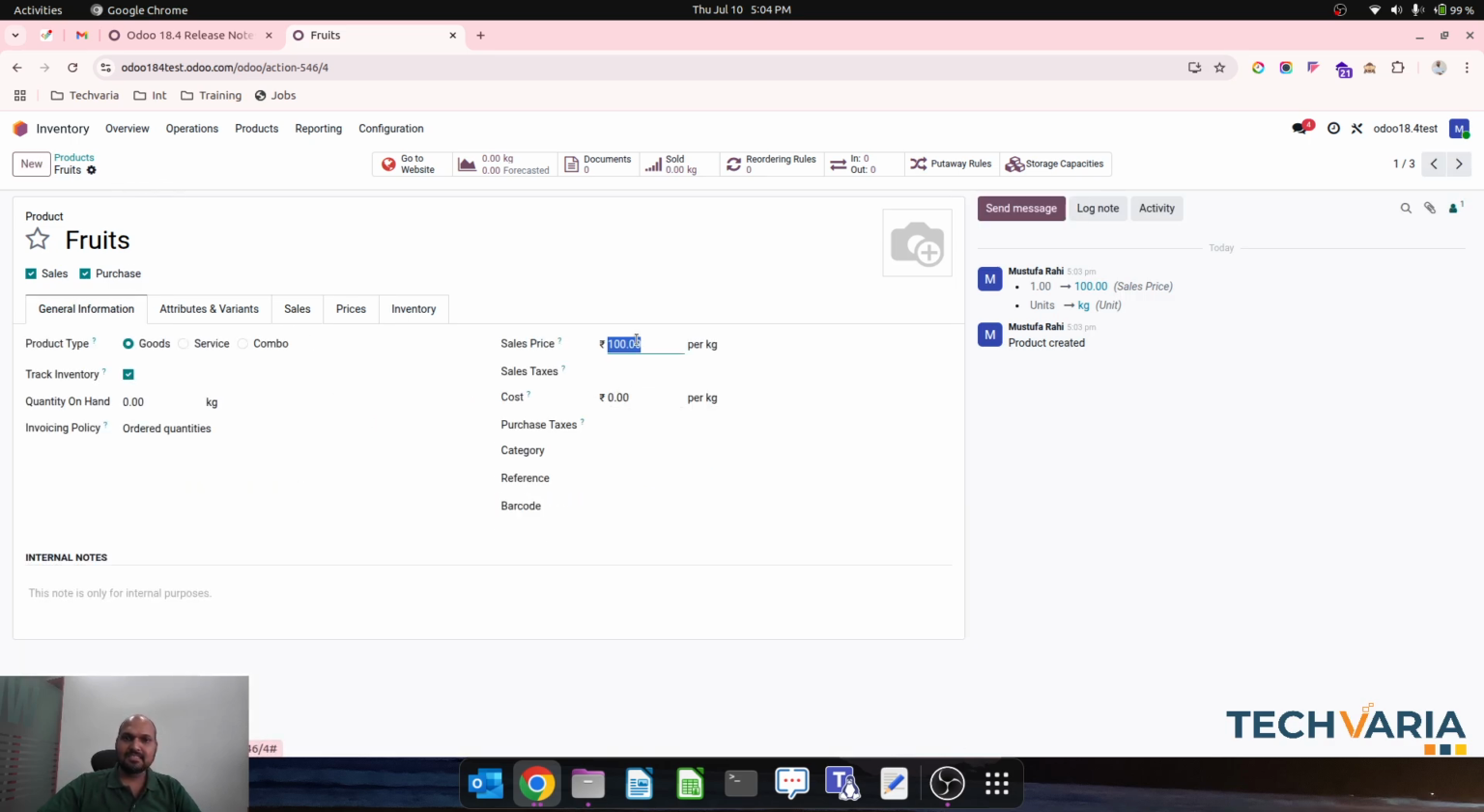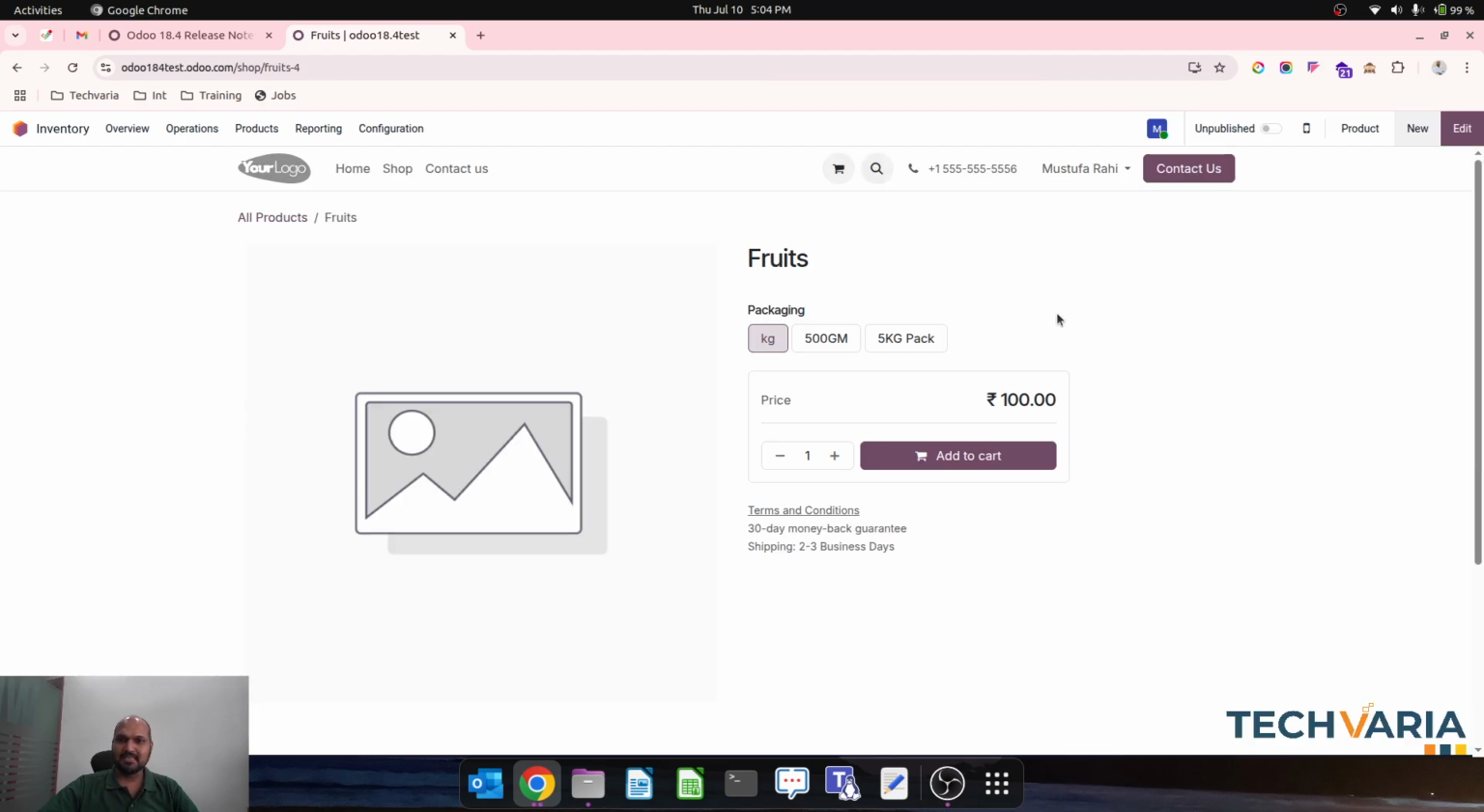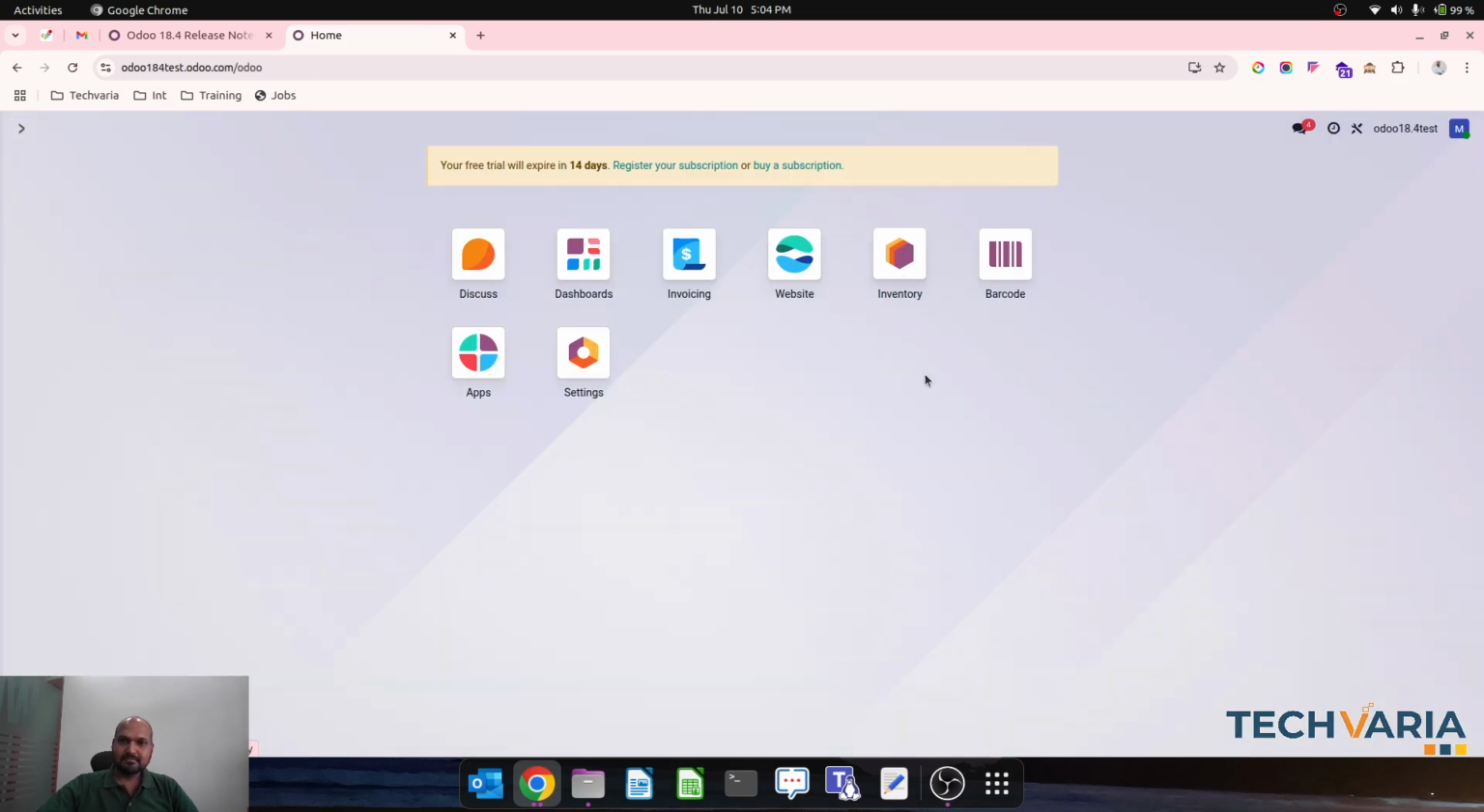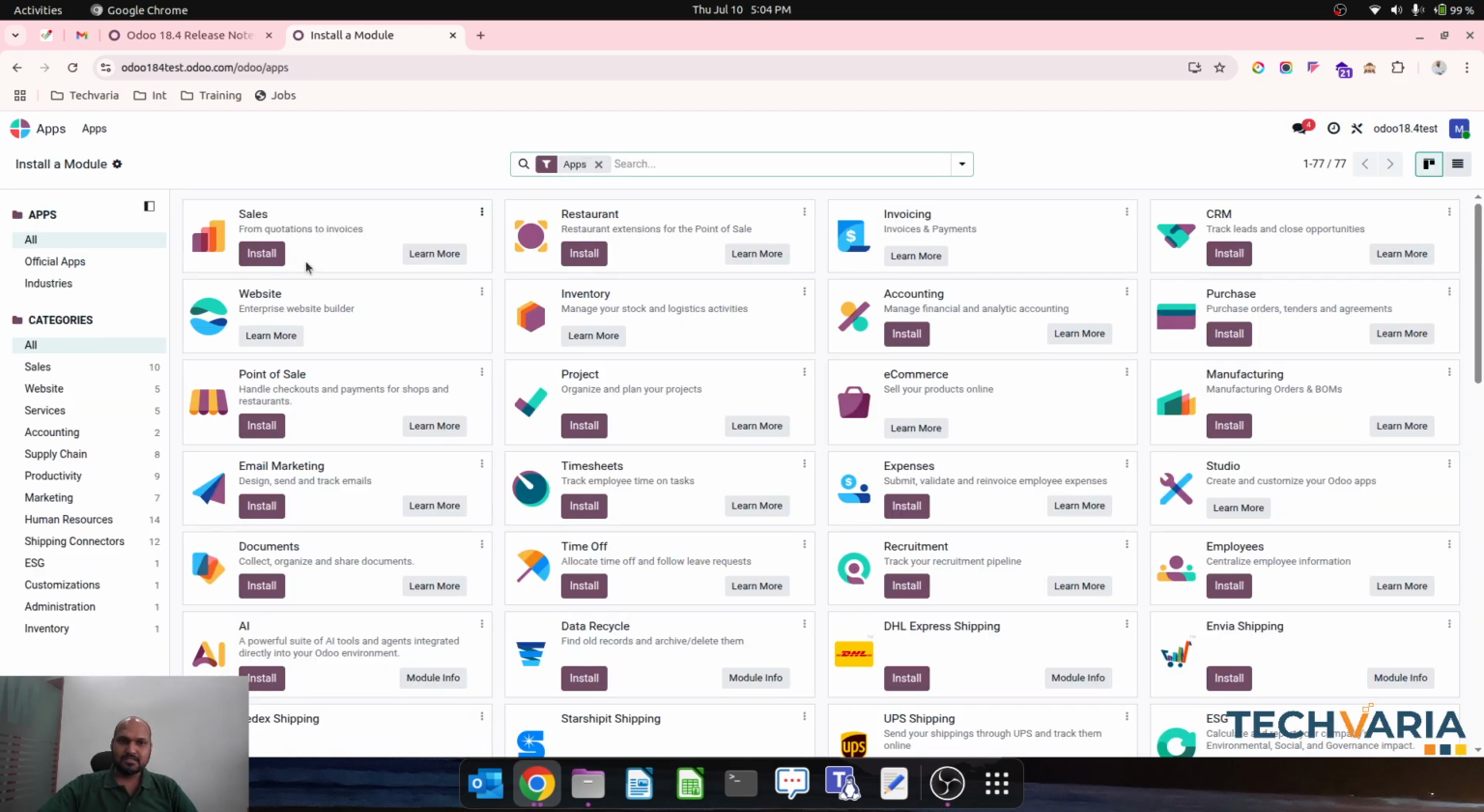Now having said this, 100 rupees is the per kg price. Now if I go to my website, then my default price is 100 per kg, but if I want to choose 500 gram, it will automatically adjust my pricing based on the main unit of measure kg to half, 50, and for 5 kg it will be 500.